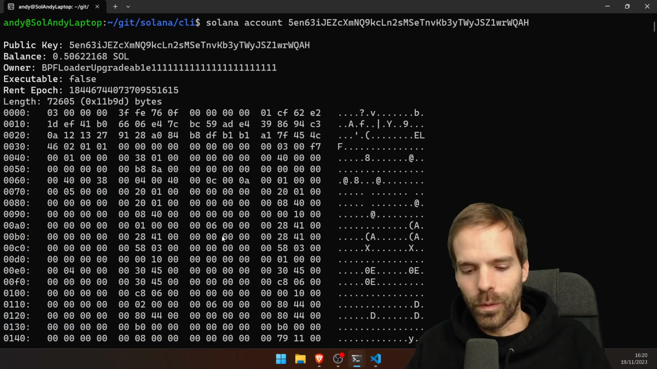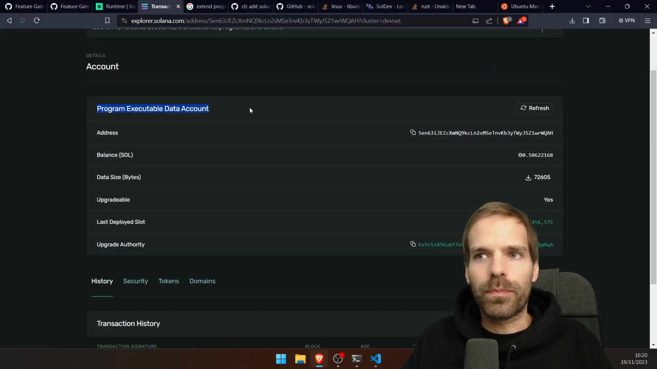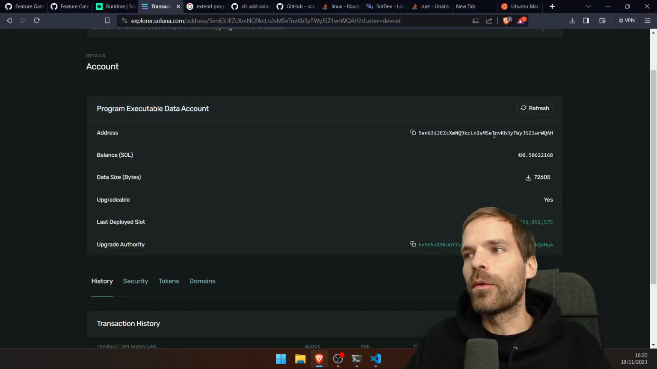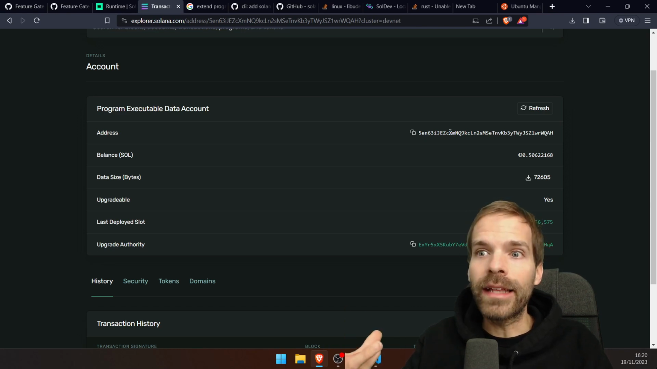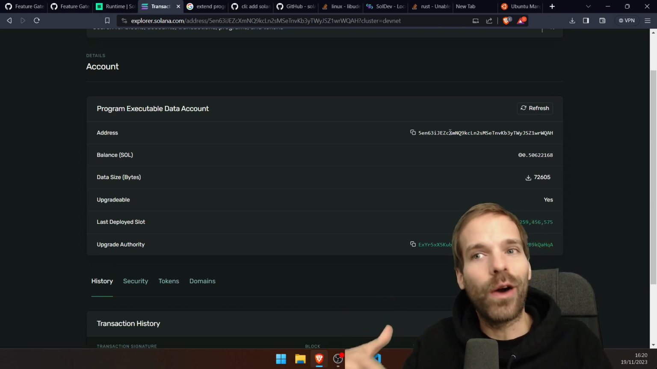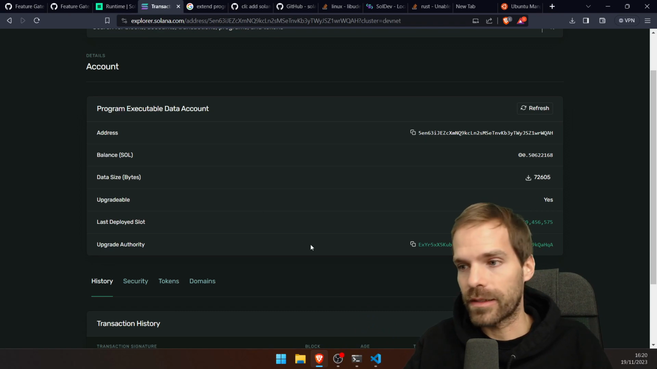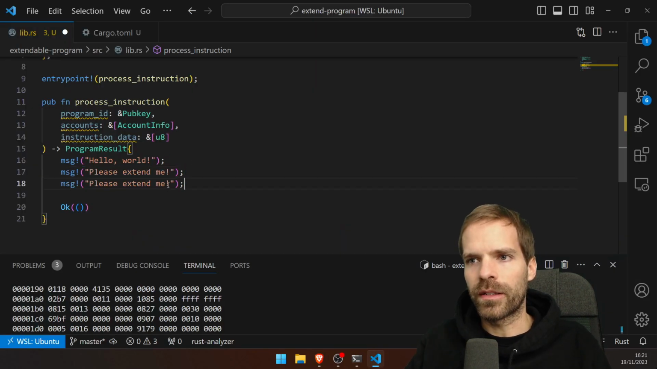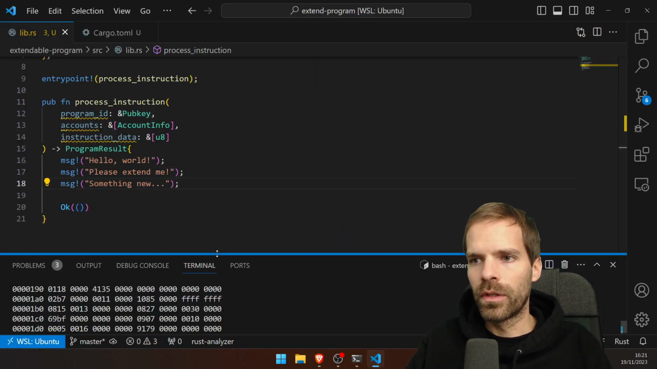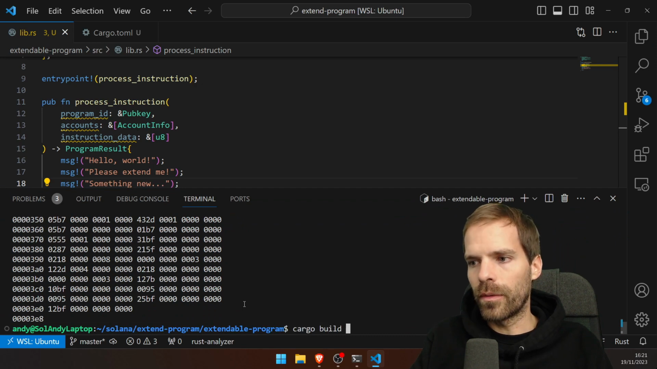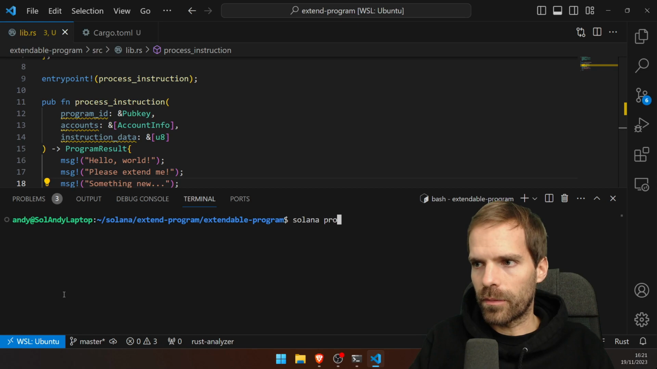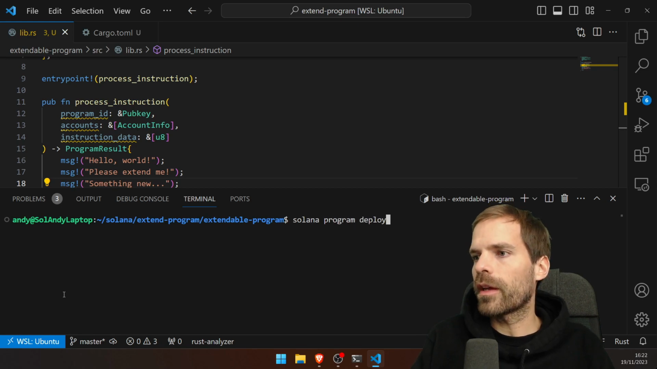Wow. Essentially what we learned is that in this program executable data account, we basically just copy the SO file and keep half of the account empty for updates. Let's see if I did an update with something new and I cargo build SBF again, and then Solana program deploy again.